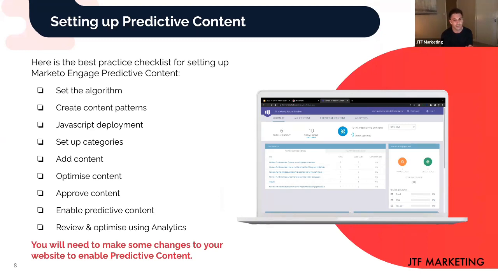And then also with emails in particular, you would need to enable that content to be allowed to use predictive content, and also which type of modules as well. Other key things that you need to do is to add the content itself. So enable the pages that you want to display. You need to obviously optimize the content, and also you need to be able to approve the content that you want to display as well.